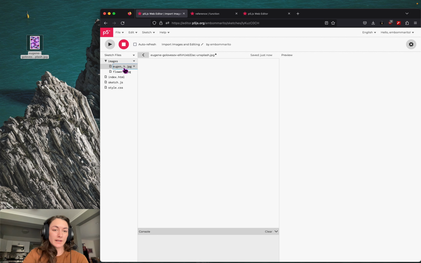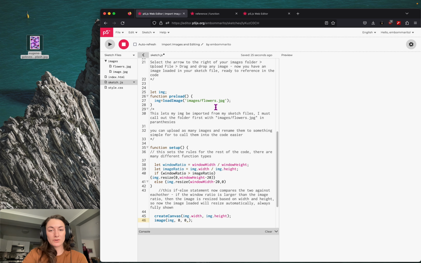When you go to upload your file, it'll load in with its name as it's saved to your computer. I definitely recommend renaming it something very simple, image.jpg, flowers.jpg, it doesn't really matter, as long as it's not a whole long title, because then when you call it out in your code, you would have to type in that whole file name. So I recommend renaming them something simple, one word, with as few letters as possible.